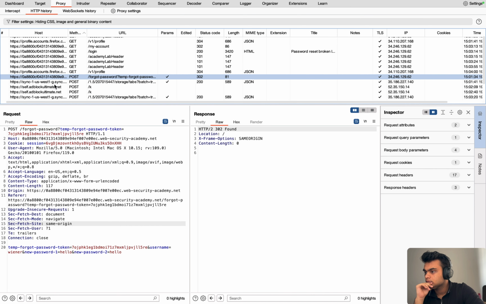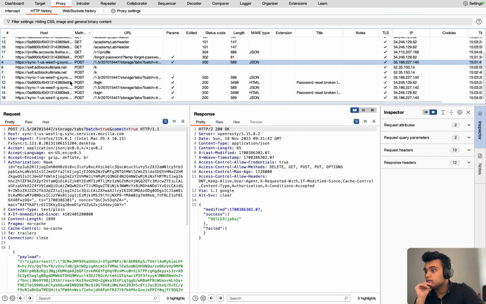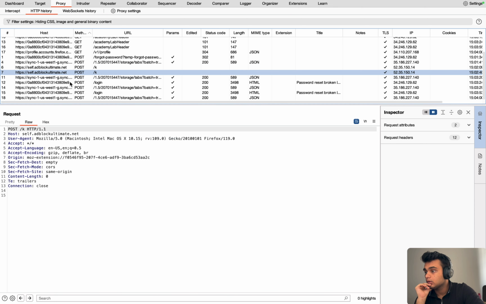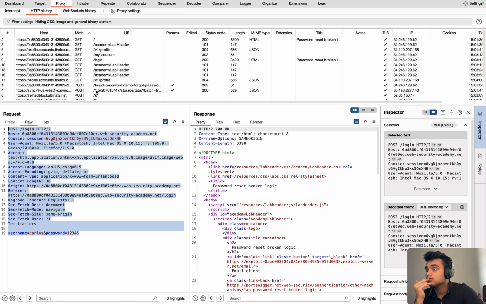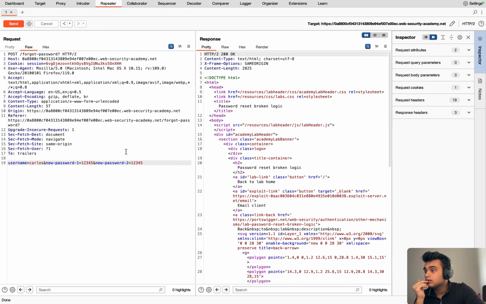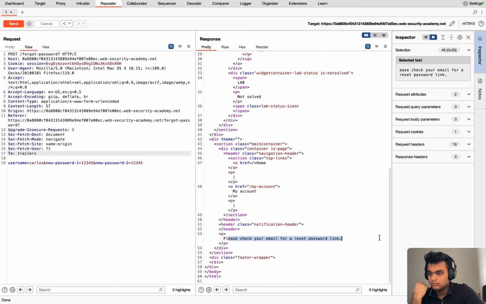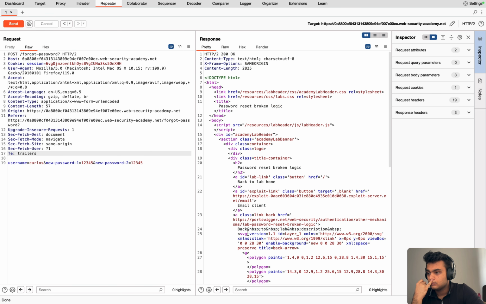There is one more post request payload. Okay, login. Oh, these are the requests which I made just now. Wait, never mind. Post request, forgot password. It should have been, please check your email for your password. Oh, wait. I think I know why.